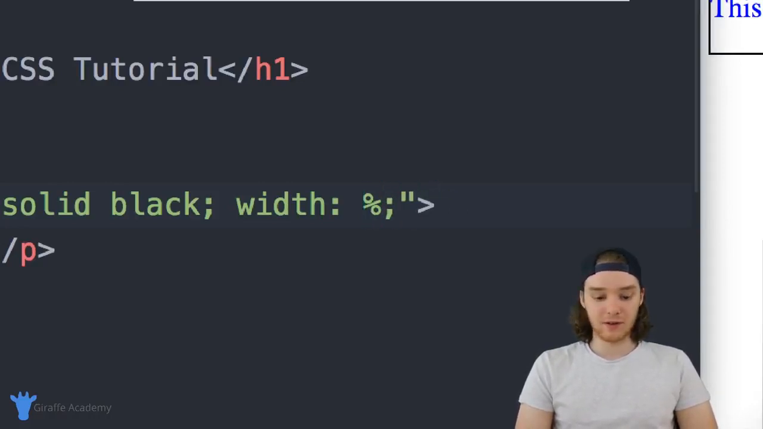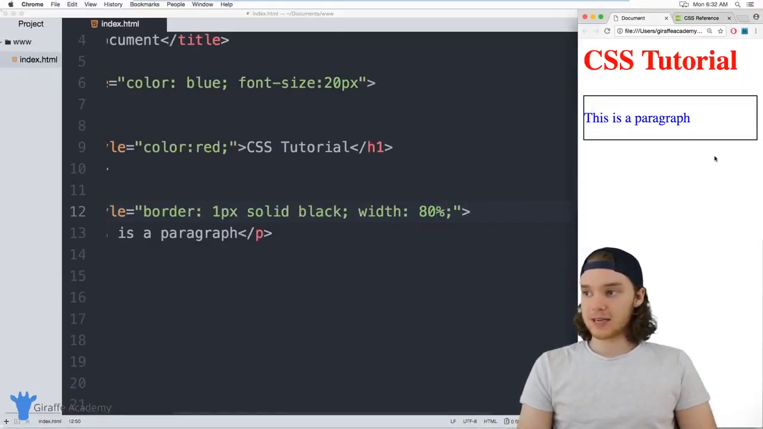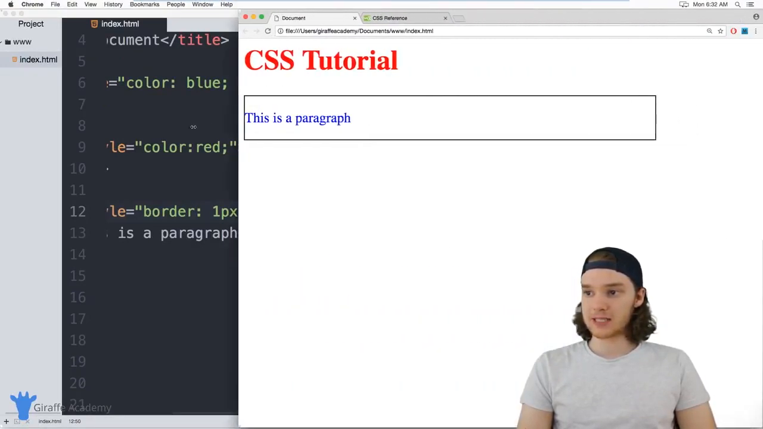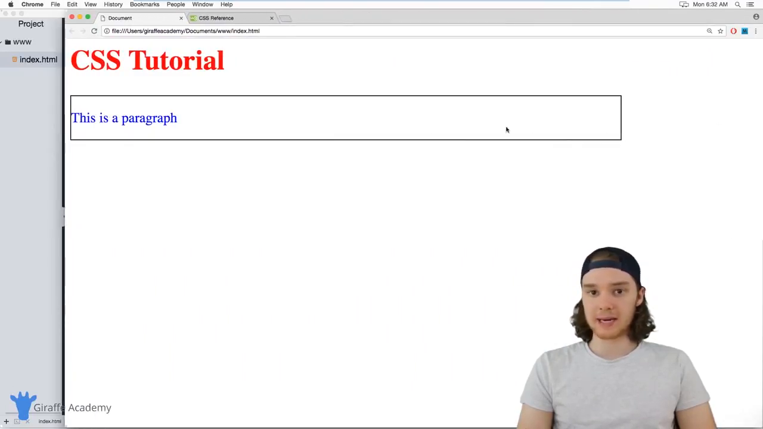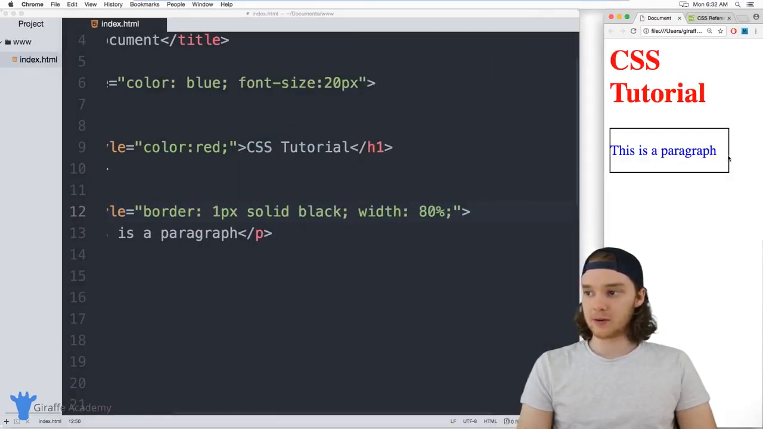So instead of 100, we can use 80. And so now this box is gonna take up 80% of the screen. And you can see that it does. So as much as I resize this, it's only ever gonna take up 80% of the browser window. And I can resize it all day and it'll still only take up 80% of the screen.